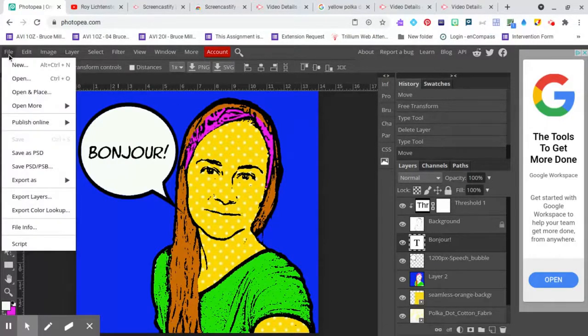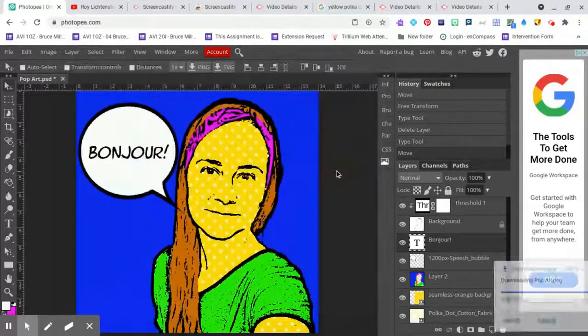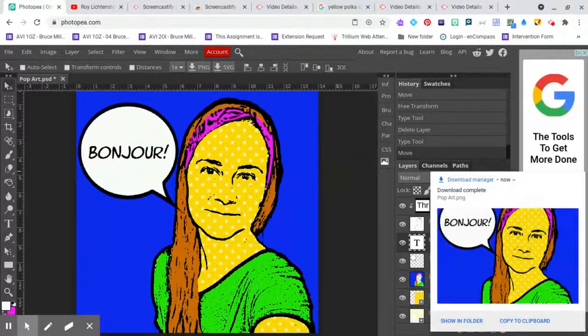You're going to go up to File, Export as PNG, and it's going to allow you to save this file. And now you have a pop art self-portrait.